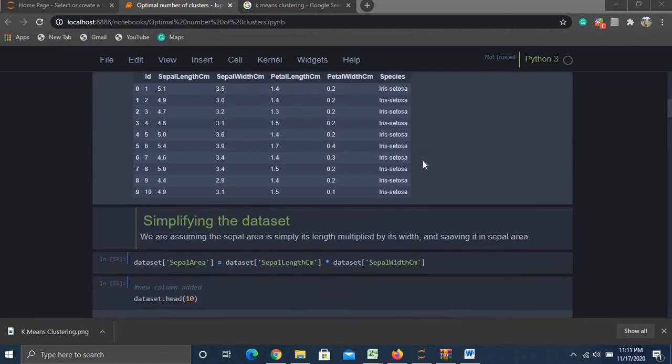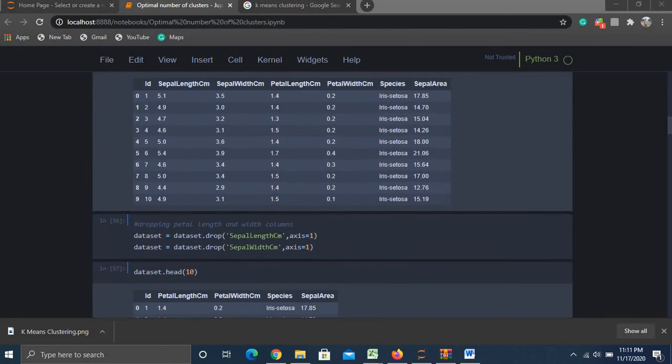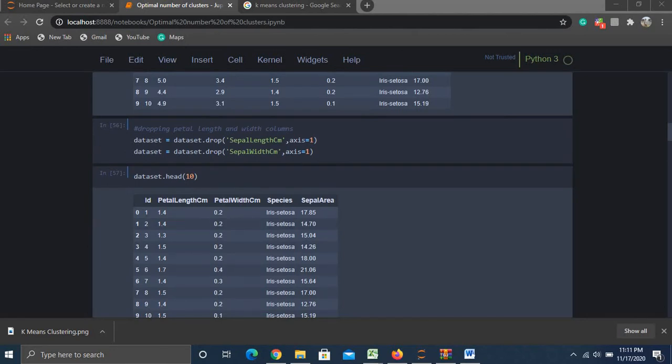Now we're trying to simplify this data. I'm going to take sepal area, because instead of 4 columns, I can make it about 3. Instead of 6 columns, I can make it 3 or 4 columns. For sepal area, I'm just multiplying sepal length and sepal width. Now I have a column sepal area here, and I'm going to drop sepal length and sepal width. And this is my data set after that.